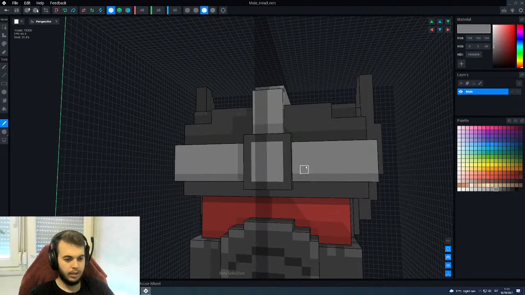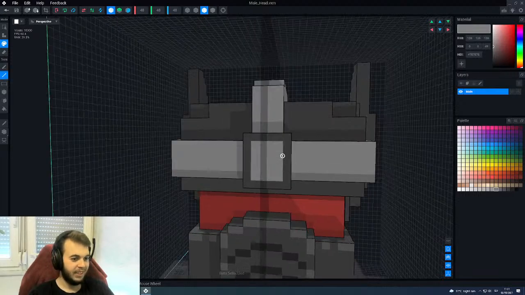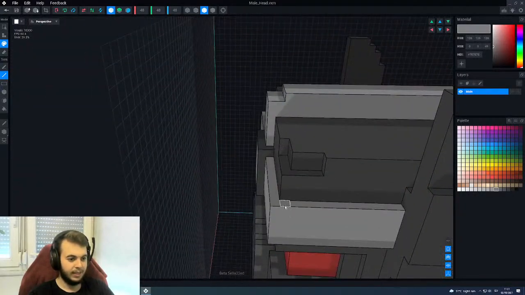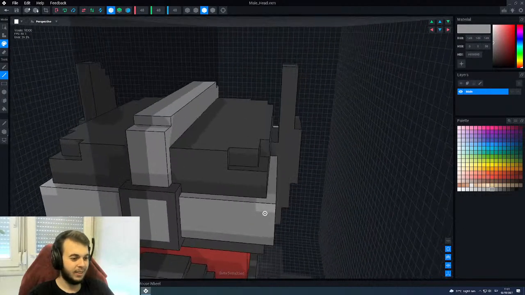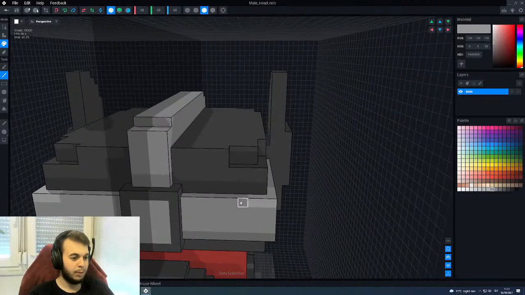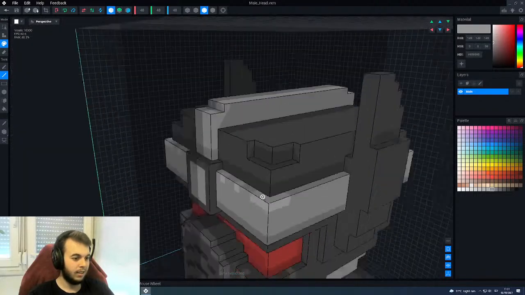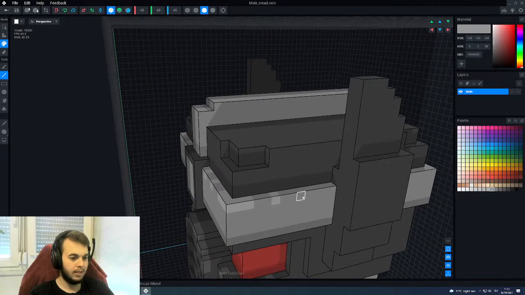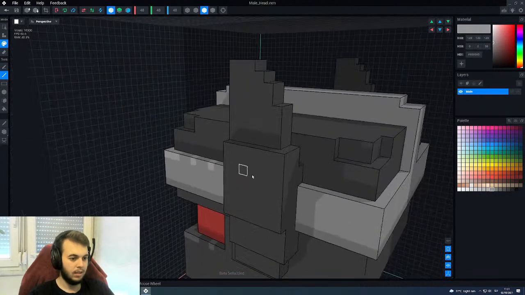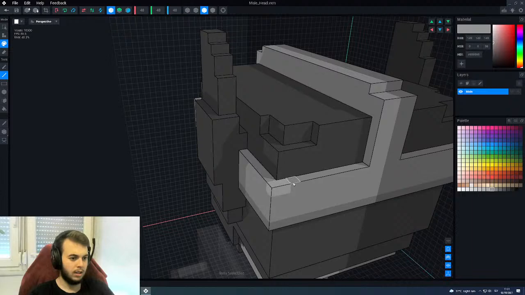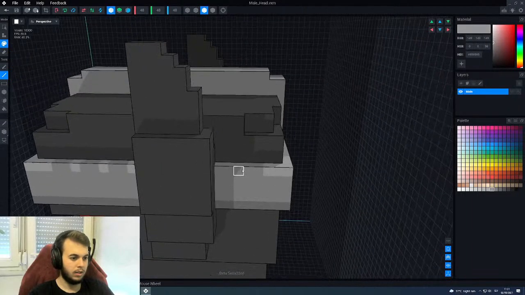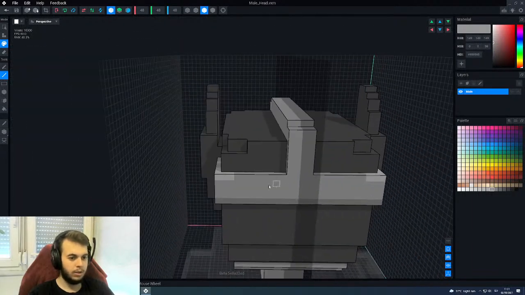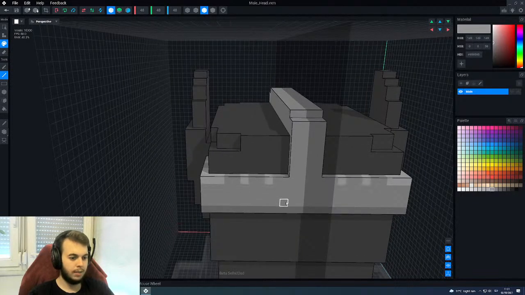And then let me just pick this color, and then oops, we should pick the other color before we start applying it, and then let's just do something like this here, and then let's go ahead and continue this pattern at the back as well.